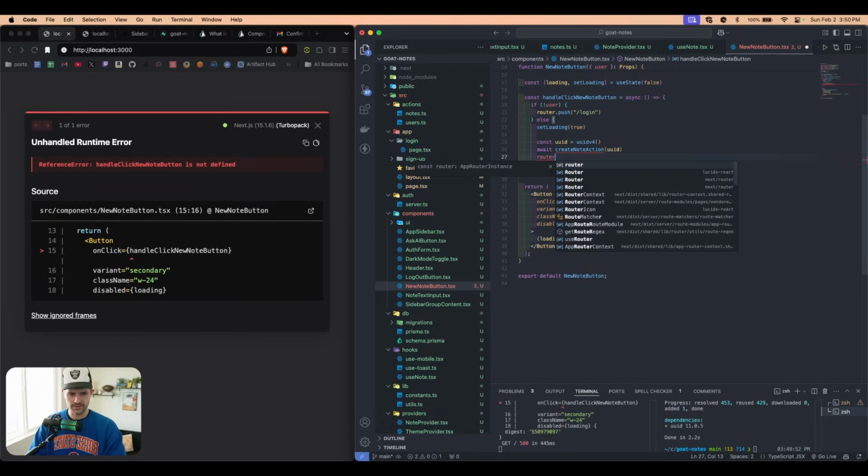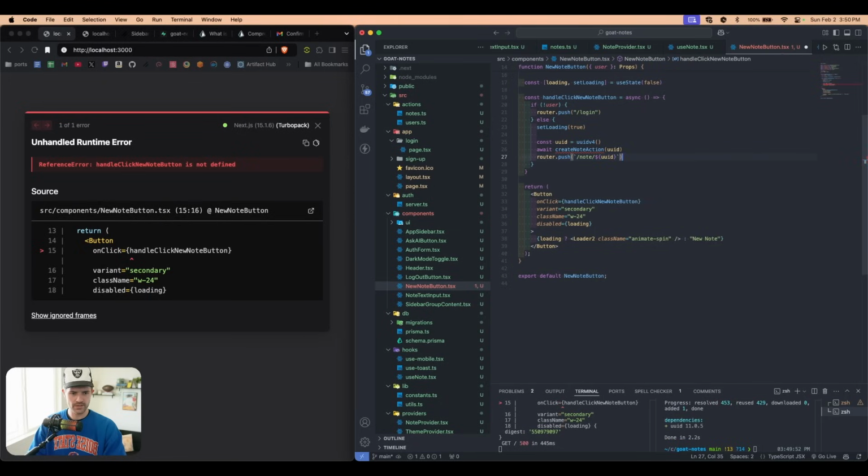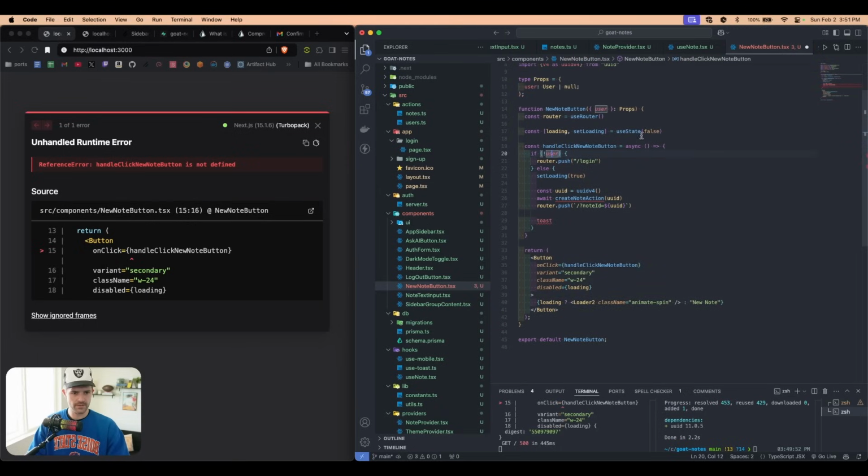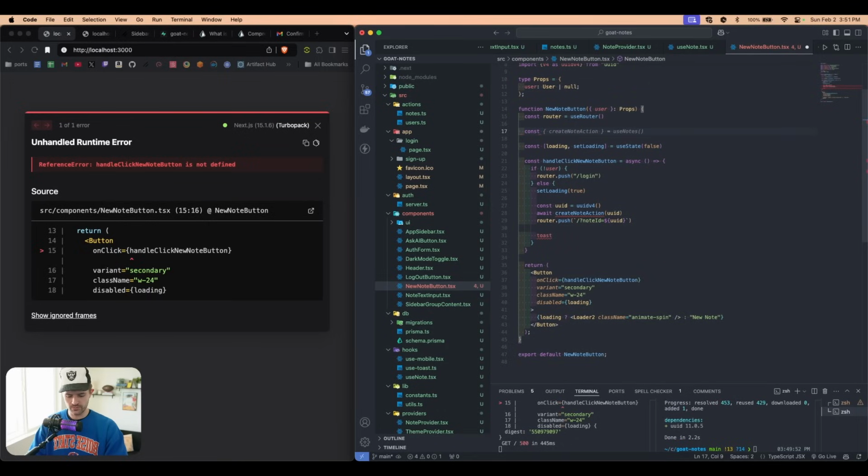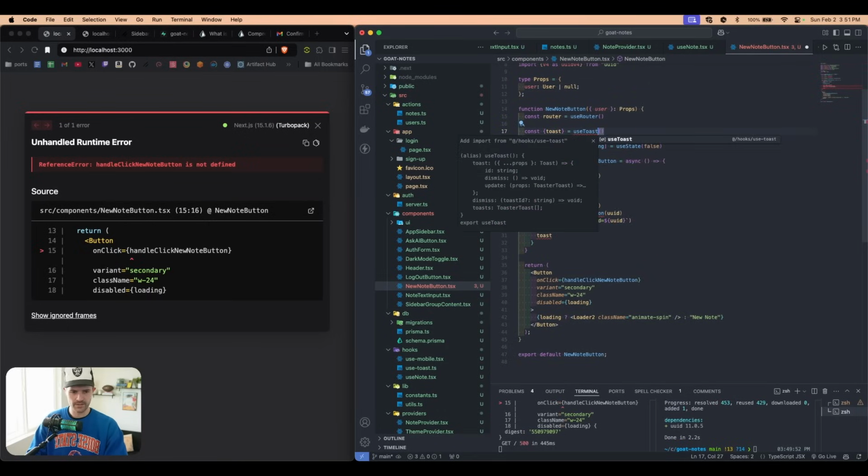And then after that, we're going to say router.push, and it's going to send them to the route. We're going to say slash question mark noteId equals the uuid. And once we do that, then we're going to have some toast. So let's come up here and import toast. Toast equals useToast. Let's import that.